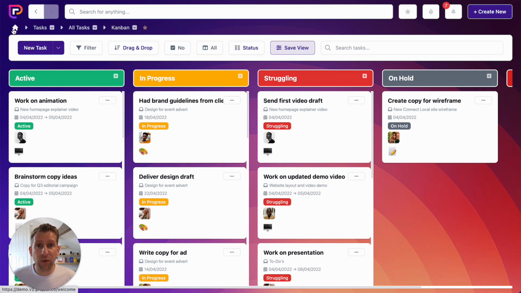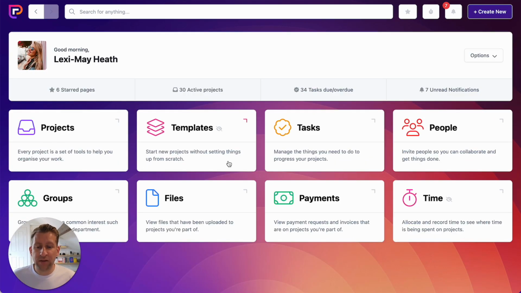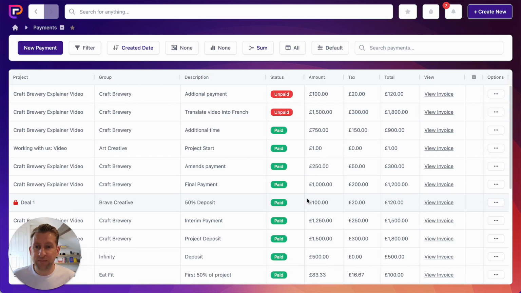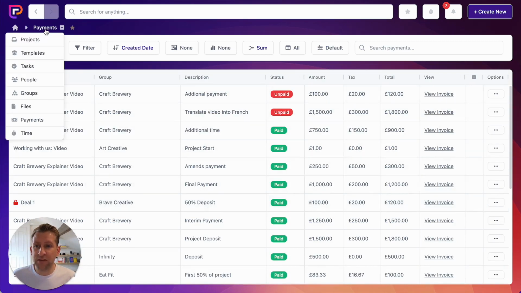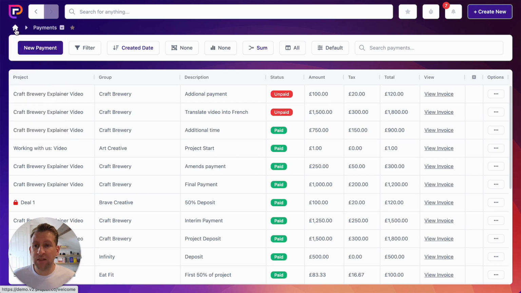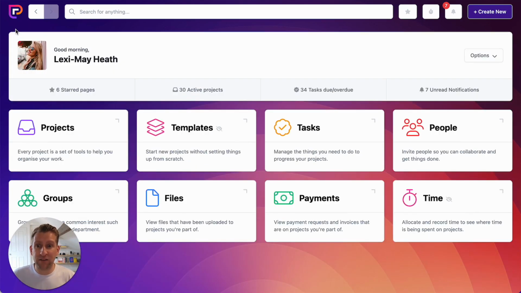If I jump back to the welcome page now, you'll see that we can still go to all these different pages, for example, payments. And it's just the same as if I navigated to it through the breadcrumbs here. Again, the welcome page is like your base, back to start.